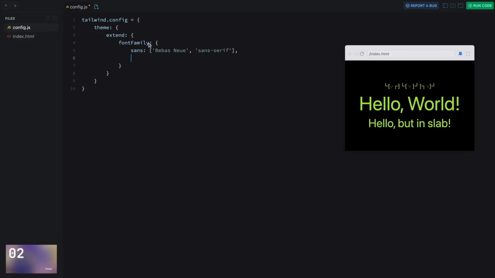We can do this by simply naming it as the value of the key, like so, Slab. And then entering the value of Roboto Slab and serif. The values provided in these arrays are the same as the font stack that you're likely familiar with in CSS. The first one is our first preference for the font, followed by any other that we would like to use, and then finally the browser's fallback sans serif font.